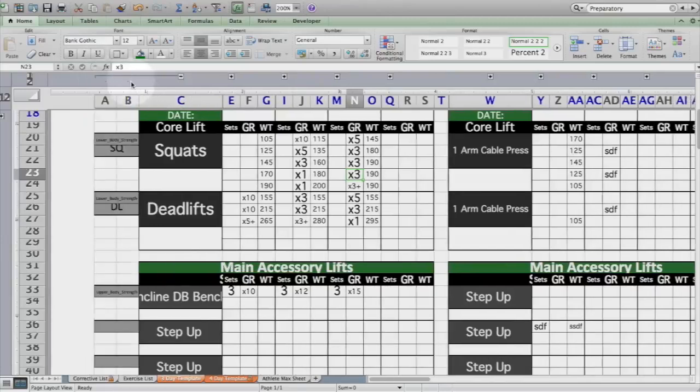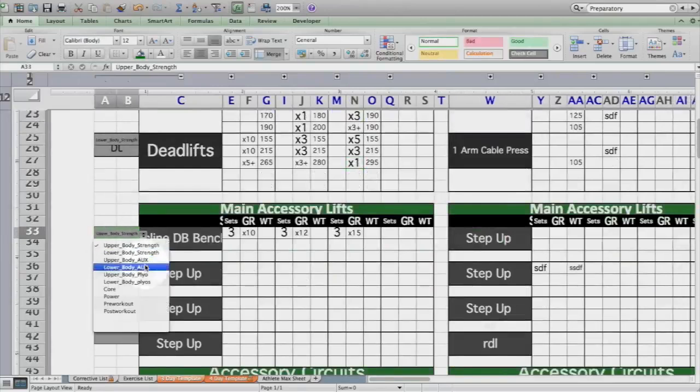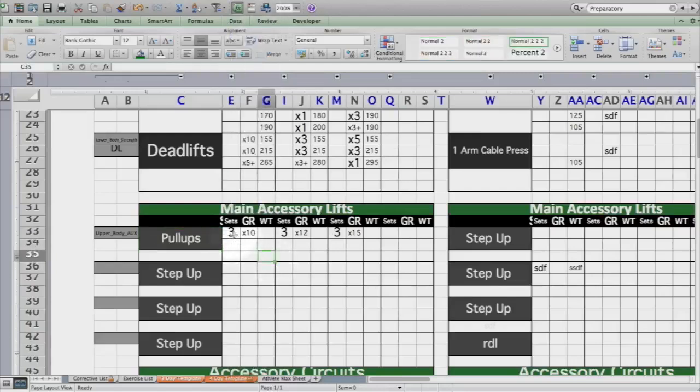So going back here, we're going to open up this control panel. We're going to select our next category. We're going to go with upper body auxiliary. We're going to select pull-ups. And we'll leave this as it is. We'll go with 3 sets of 10, 12, 15, and 20.